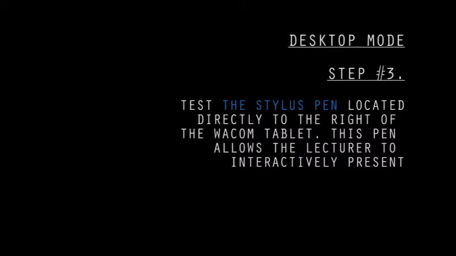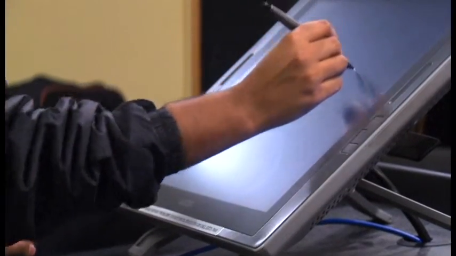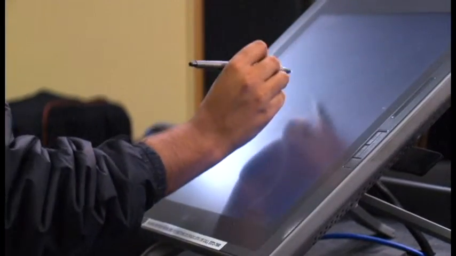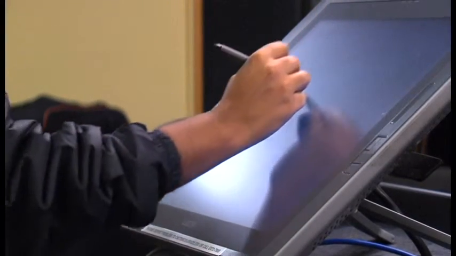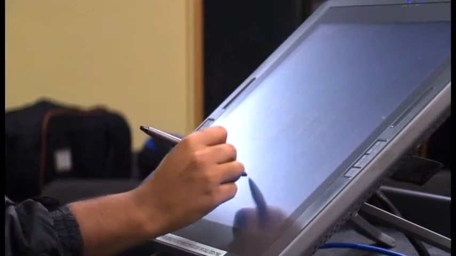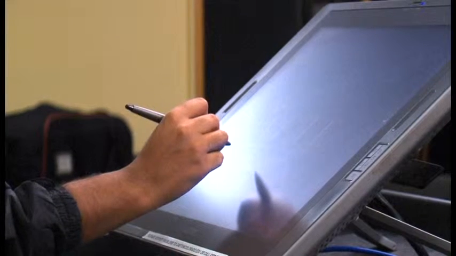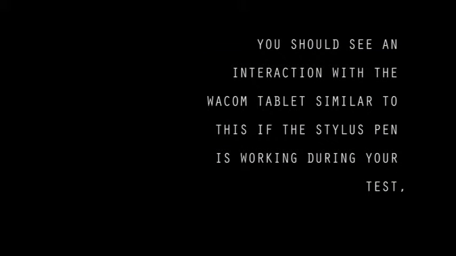Desktop Mode Step 3. Test the stylus pen located directly to the right of the Wacom tablet. This pen allows the lecturer to interactively present. You should see an interaction with the Wacom tablet similar to this if the stylus pen is working during your test.